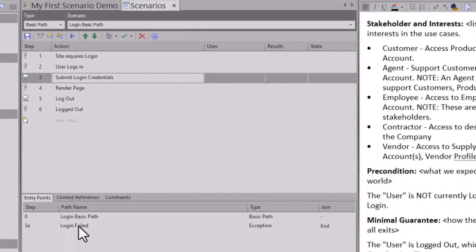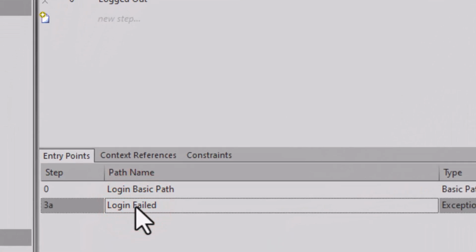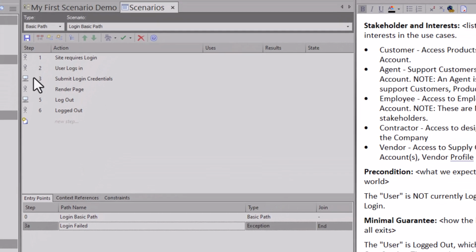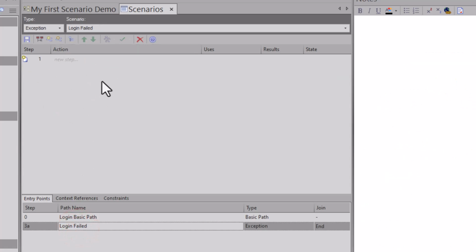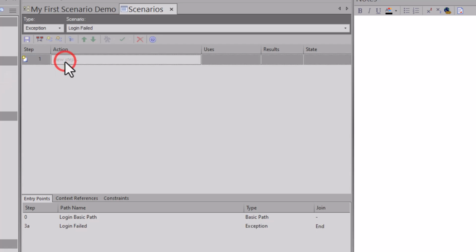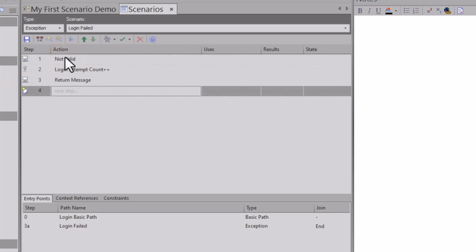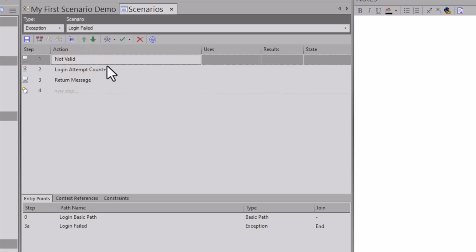Now, as soon as I do that, login failed shows up down here in my entry points, 3A. So it knows it's part of 3. The first exception or alternate path is tagged 3A. Let's go ahead and double click this, right? Now we have steps that take place for this exception called login failed. I'm going to go ahead and populate these to shorten the video.